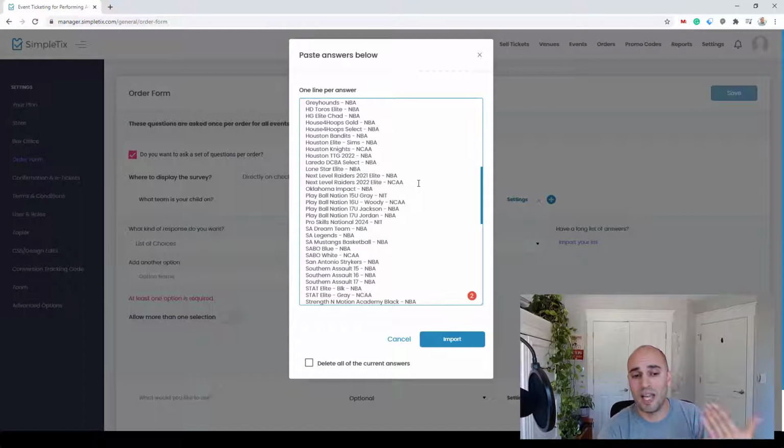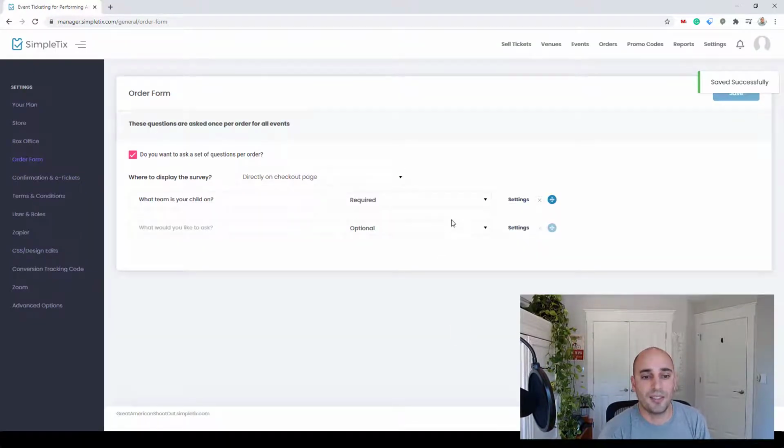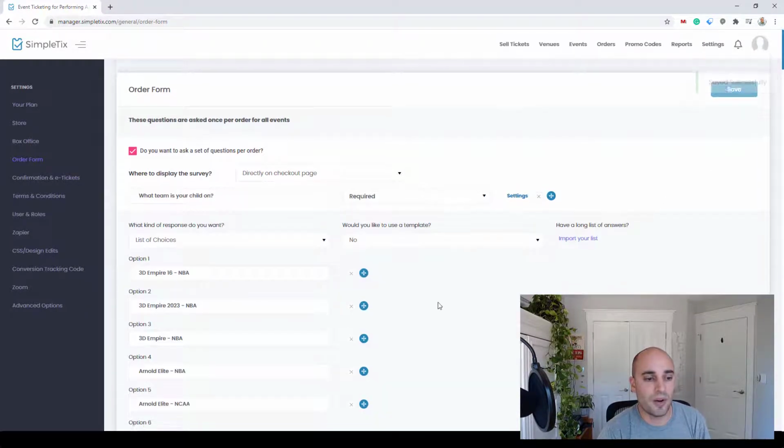This is a brand new question. We don't have any existing ones. If we did have some existing ones, there's an option down here to delete all the current ones, but that doesn't really matter because it's a blank slate. All right, so I'll click import here. And now it's going to import them all in, and that took less than a few seconds, and I'll click settings, and boom, I can see them all right here.